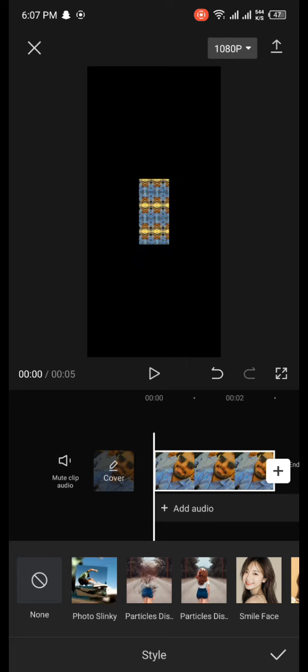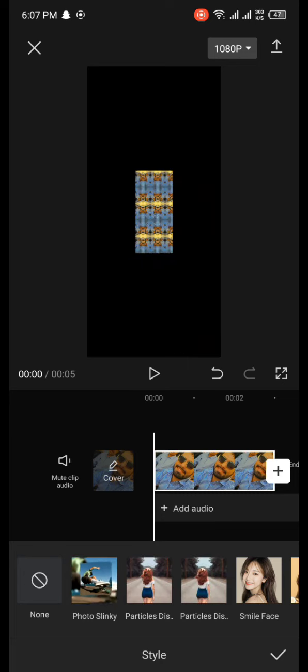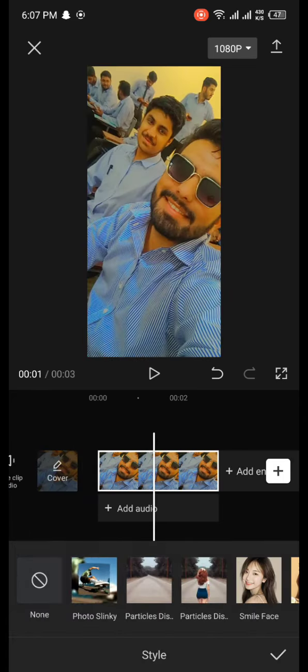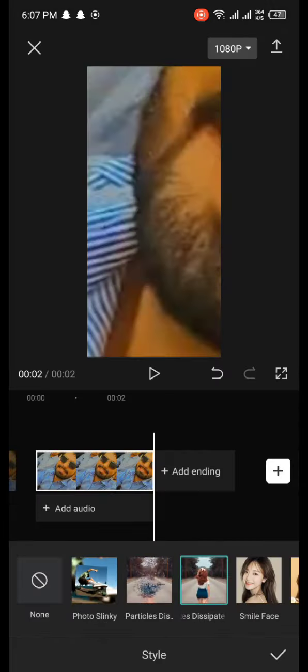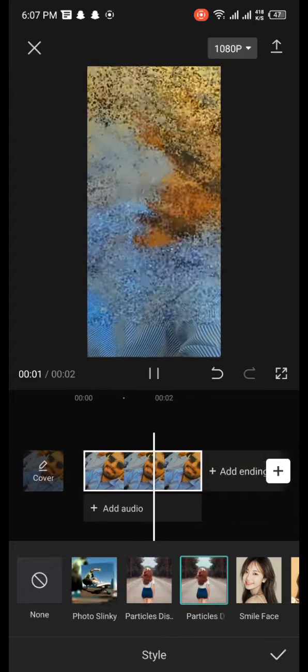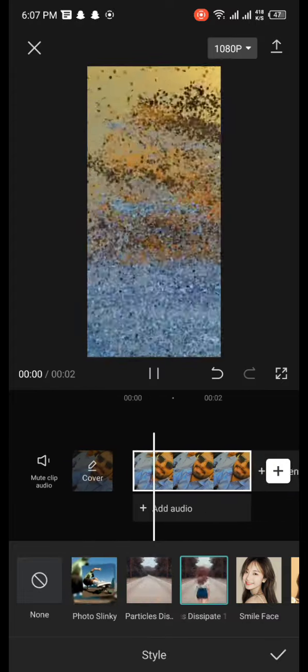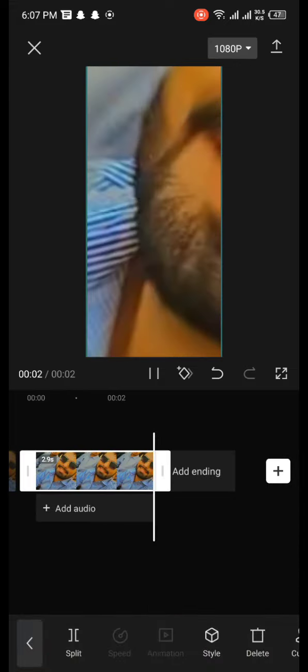Why is the style not added? One second. It's taking some time. Now you can see the style has been added. Wow, it's great. And we can also add audio.